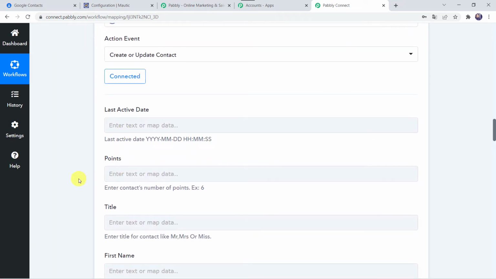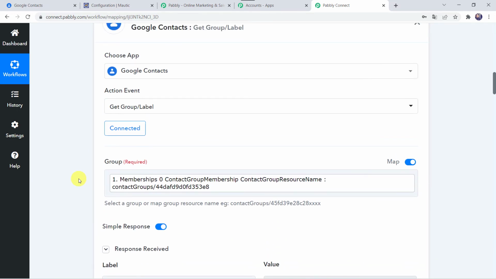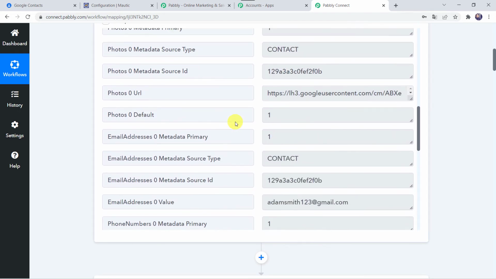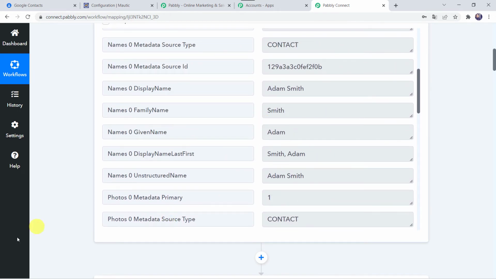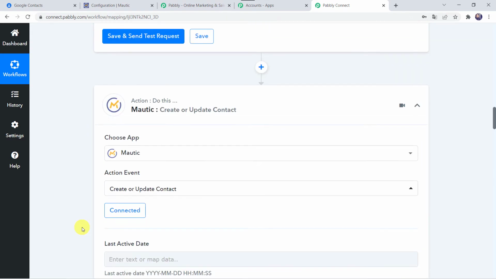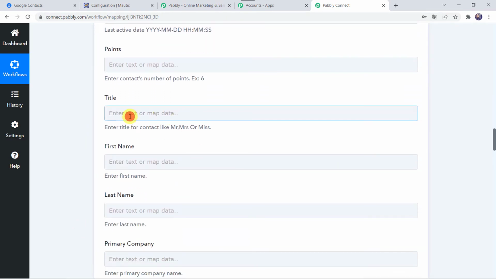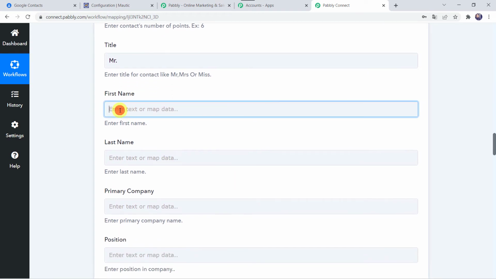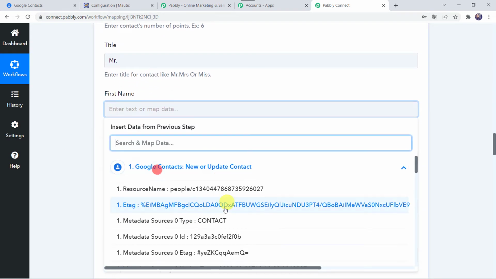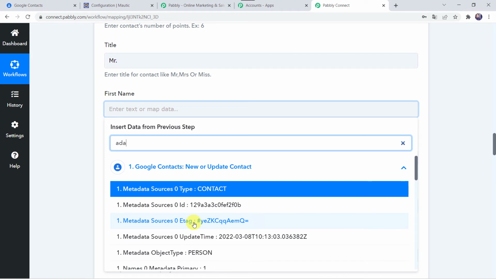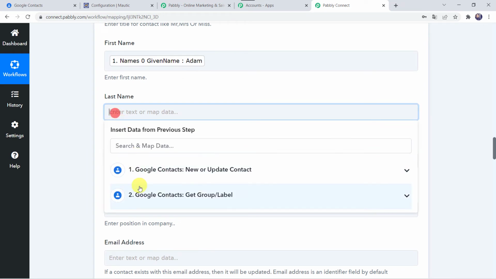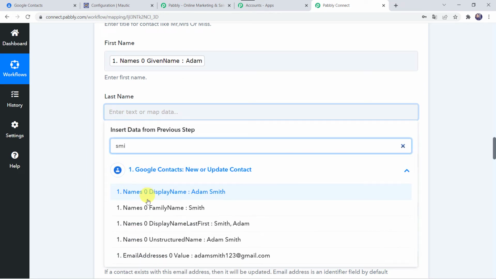Now here we have to map the details which we have already received, the contact details through the Google Contacts. Okay, so we are going to map all these details now. The first name, last name, contact number. So let us map them one by one. Okay, here I'll just map the title as Mr. And let's add the first name from Google Contacts, and the first name was Adam. Here we have to map the last name, that was Smith.